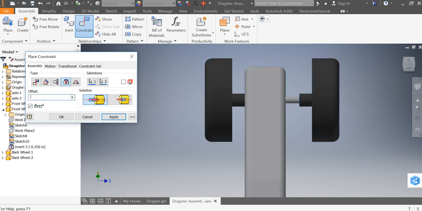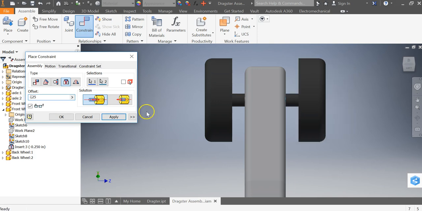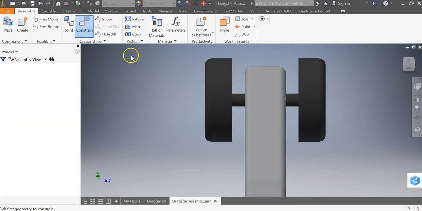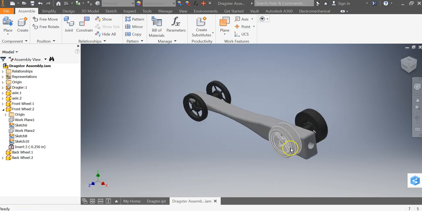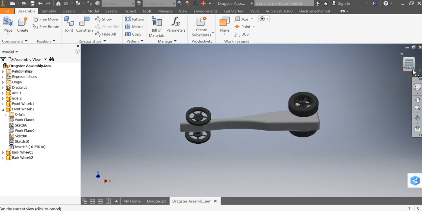Now, 0.25. But it has to be negative. Hit apply, and that is it. My dragster has been put together. Actually, it's upside down. All right. So there is my dragster.